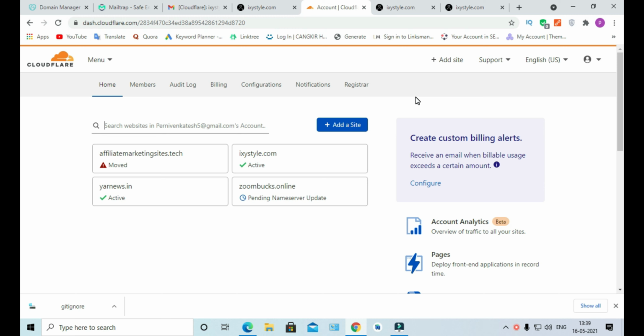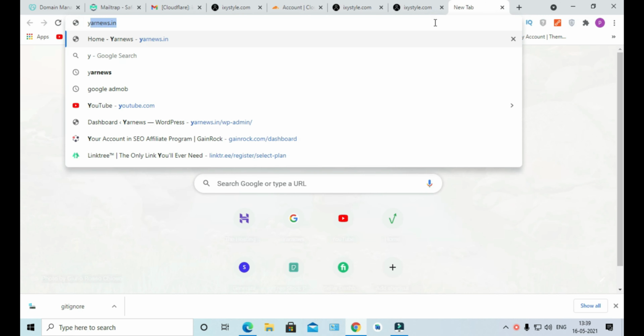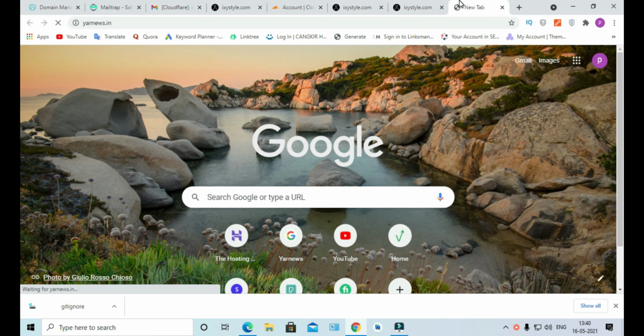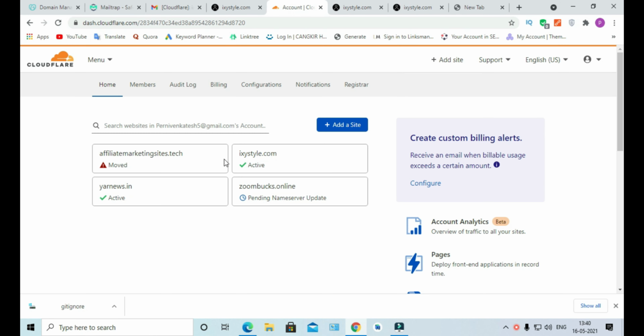Today I'm going to tell you how you can connect a Cloudflare account to your existing website. I will explain one example. I'm going to click this airnews.in website. See, here it is. I already added the website, a blog website, airnews.in, and it is still active.